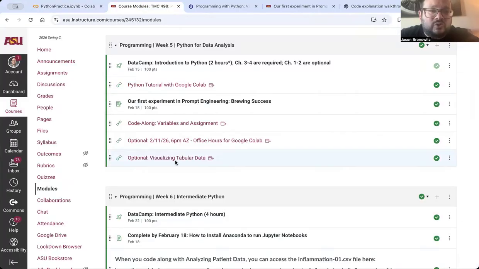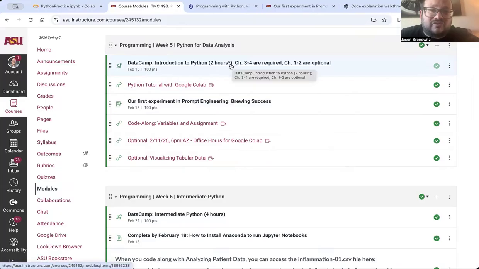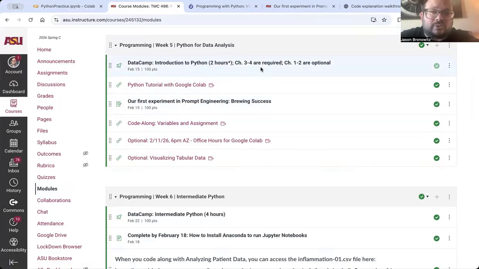Let's go back to week 5. You have the DataCamp tutorial. For this, I'm only requiring chapters 3 and 4. Chapters 1 and 2 are optional. There's more overlap with the Python for Developers tutorial on there, so you're welcome to skip those. But chapters 3 and 4 cover more new material, so I do want you to go through and do those at a minimum. It's always good practice to do everything if you want, but just know that I'm only grading you on completing chapters 3 and 4 for this week.